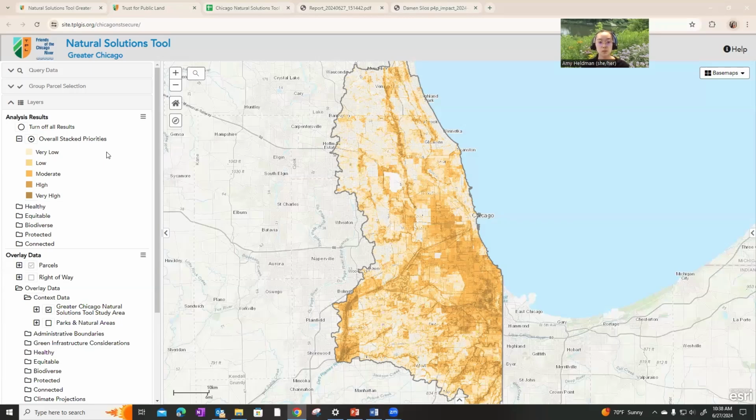This is really a vision data set, I like to say, but really what it is, it's combining, as you see, healthy, equity, biodiversity, protected, connected. It is combining all of these data sets, so many data sets, into one overall stacked priority. So this layer is really thinking about where is the need and the opportunity to really, you could do projects, advocacy to address all of these multi-benefits that we're looking at. So public health, equity, biodiversity, and so on.